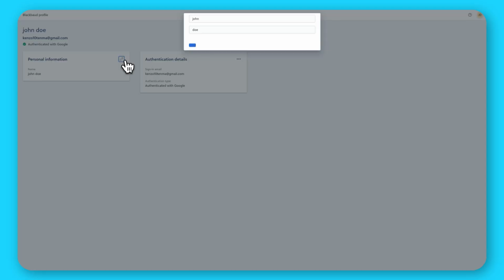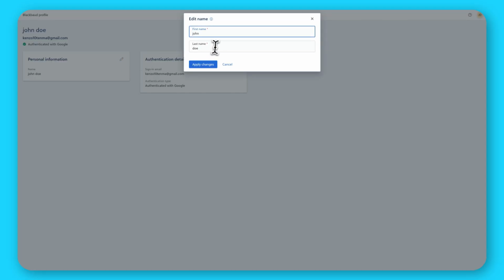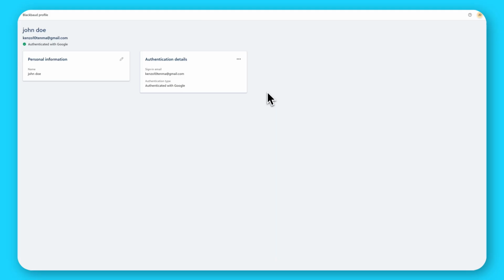To edit your information, click the pencil icon next to the section. This opens an editing window where you can update fields such as your display name. After making changes, click Save to update your profile. The next important section is Authentication Details. This area controls how you log into your account and helps maintain account security.